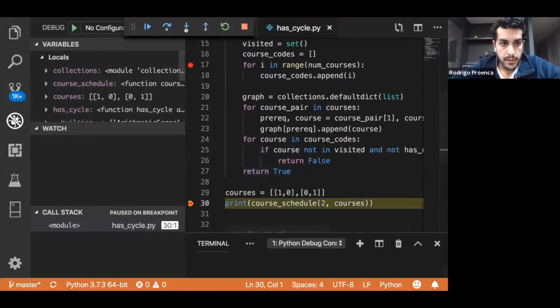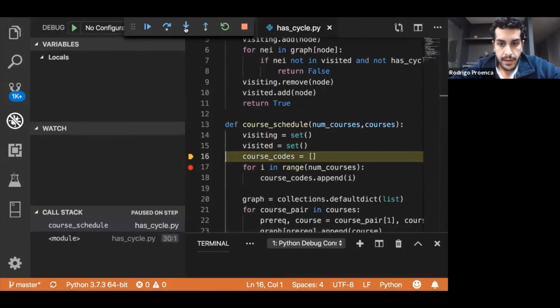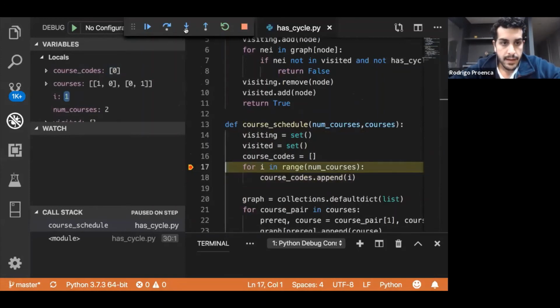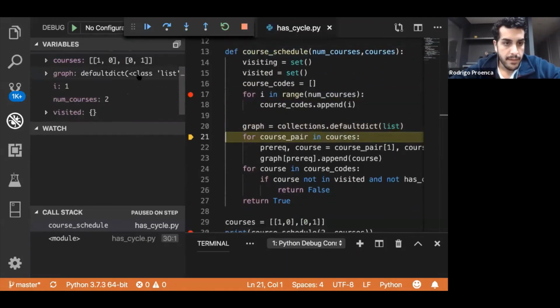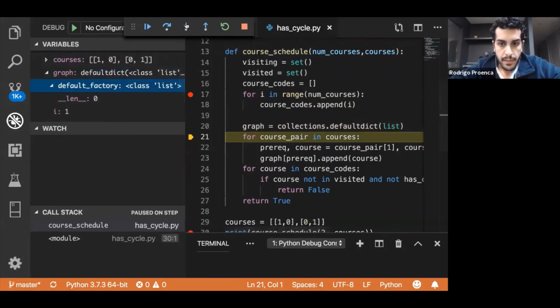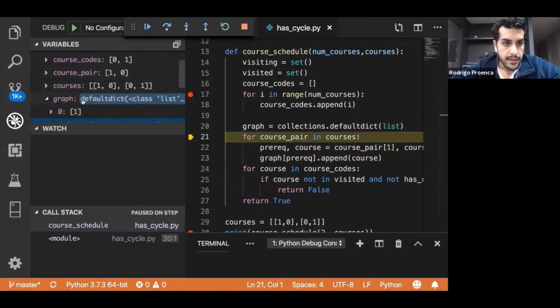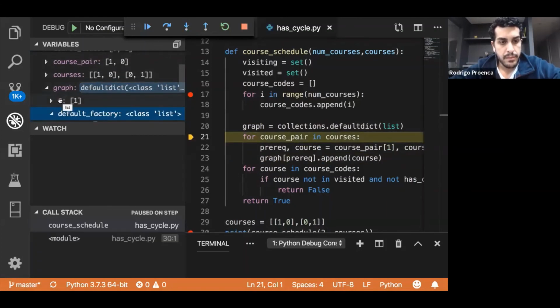So we stop here, and then we go inside the function. We create a list of the courses so we can traverse them. Now we're going to build the graph. We create a graph that has nothing right now, but now we're going to append. The 0 is the prerequisite. So course 0 is the prerequisite, and course 1 is the one that follows course 0. Then we do the same: course 1 is the prerequisite, and course 0 is the following.